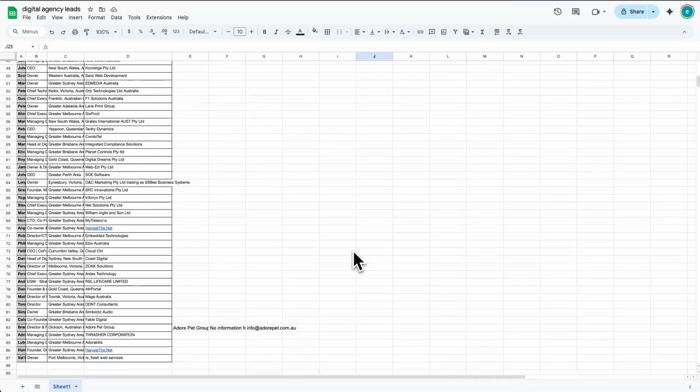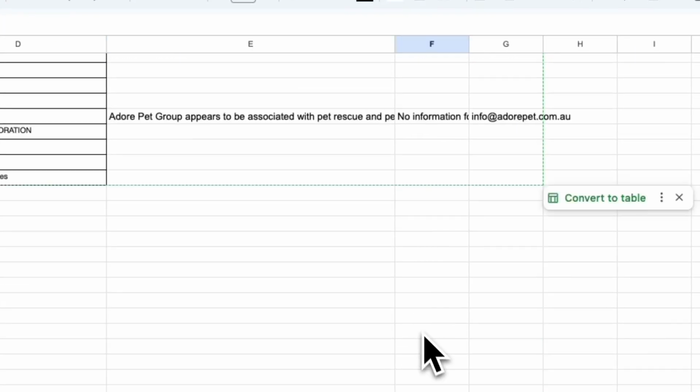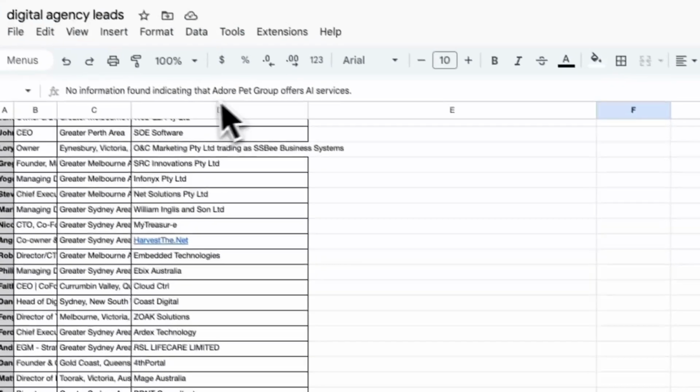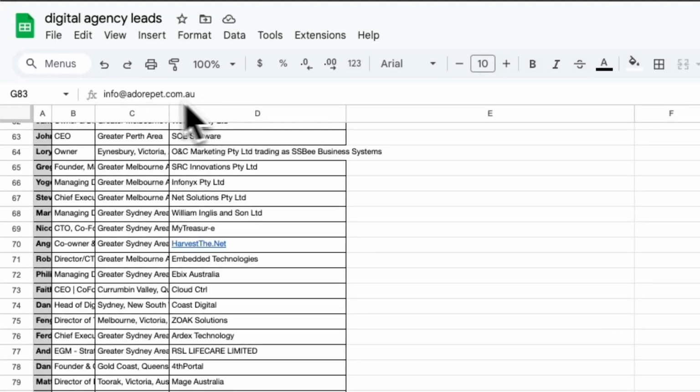Meanwhile, I'll open this file. There you go. You have this new information added: the web research, company search result, whether AI is offered, and then also their contact details.